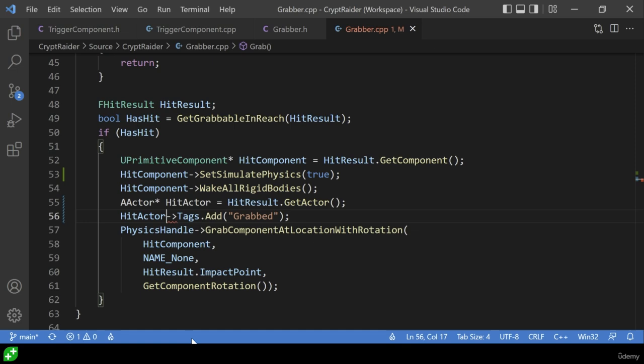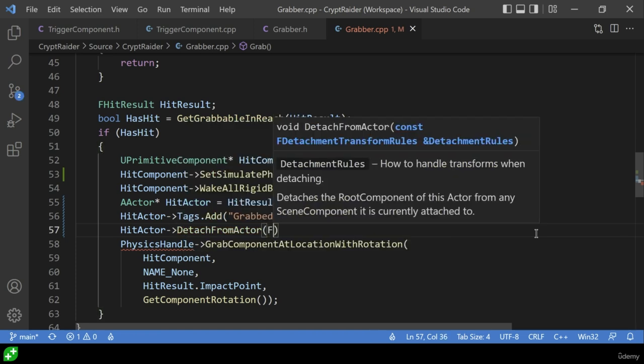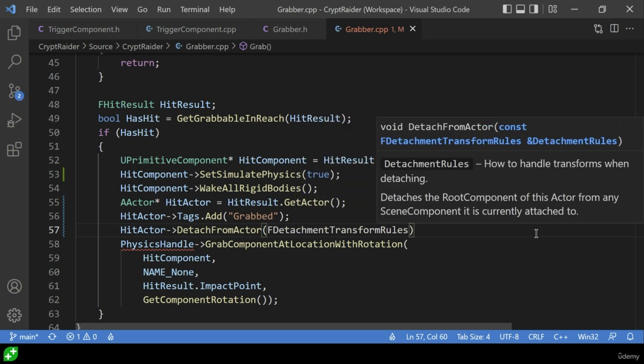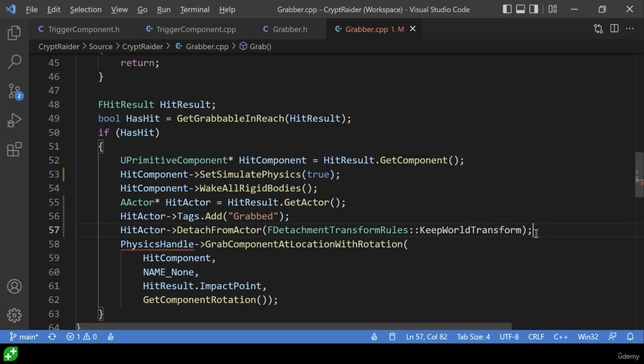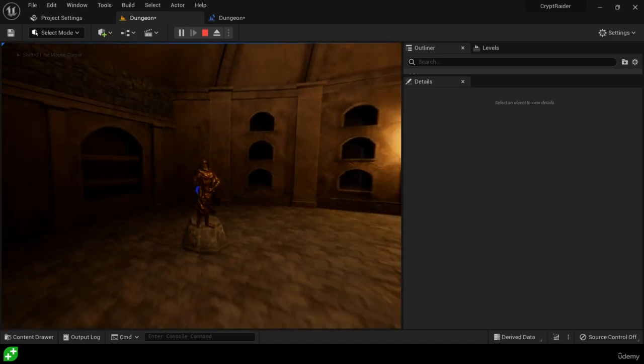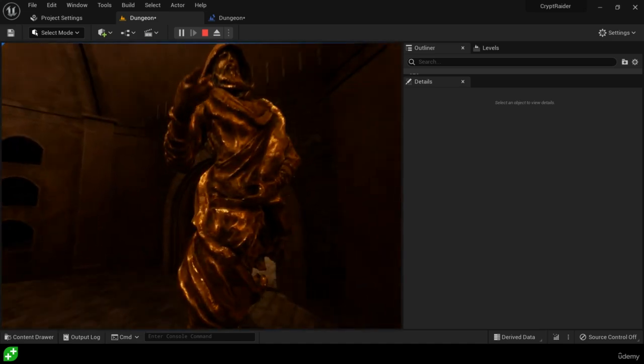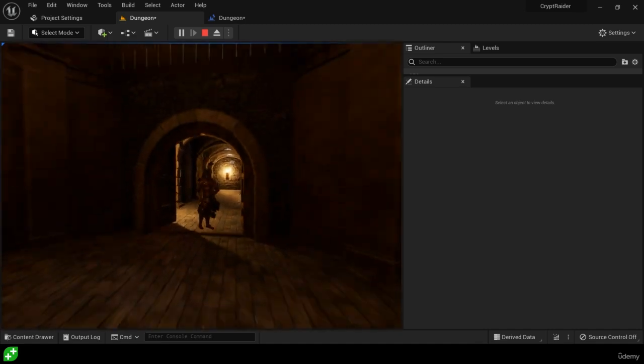So HitActor tags. And then further down, we're going to detach that actor as well. So HitActor, arrow, DetachFromActor. And then we're going to do an FDetachmentTransformRules, colon, colon, KeepWorldTransform, a semicolon at the end of the line. And let's recompile and see if that works. Let's go ahead and hit play and try and pick up our statue. And this time it comes away just perfectly. However, our gate doesn't close as it should do.